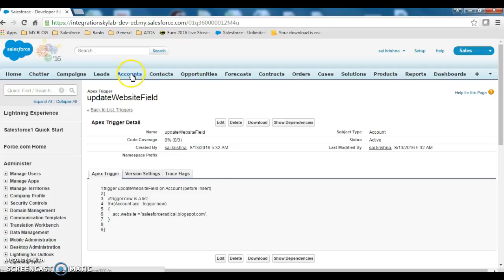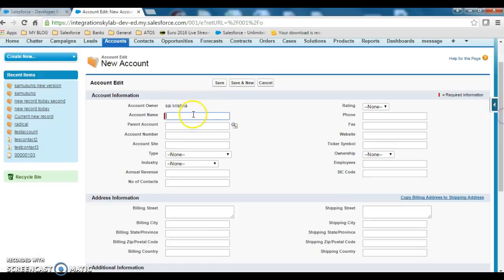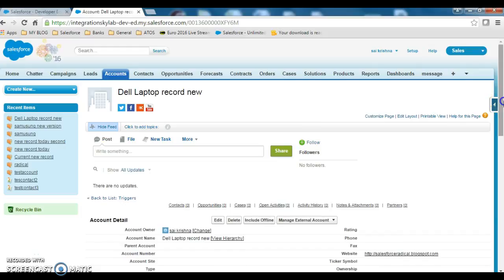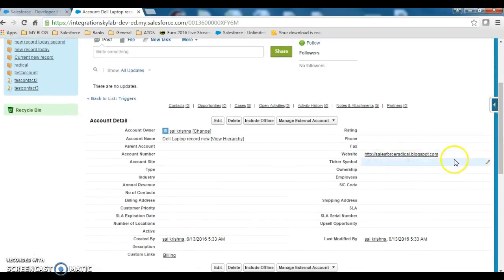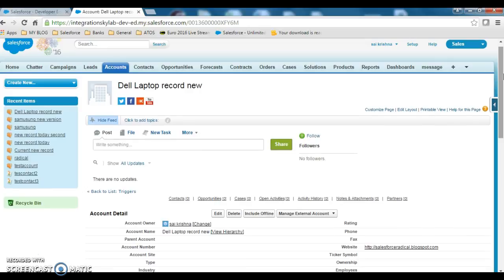Now I go ahead and create an account record, going for a new account record, something like Dell laptop, and I'm not providing any value in the website field. I click on save. You can see that my value has been updated with Salesforce Radical blogspot.com, overriding the null value.